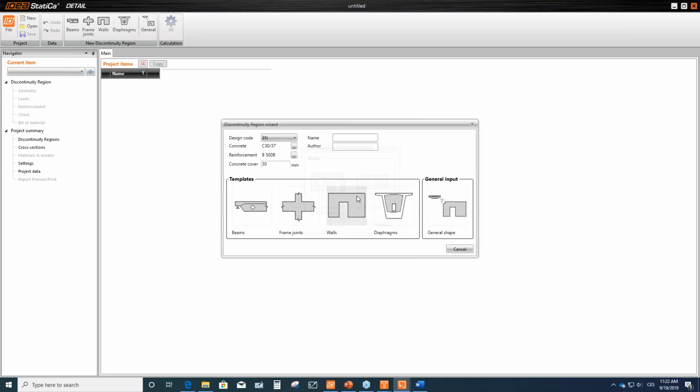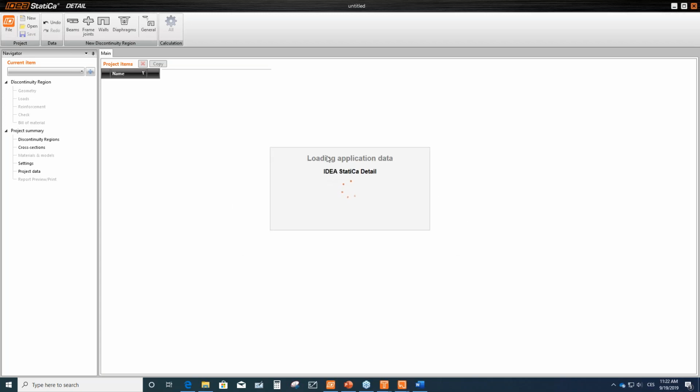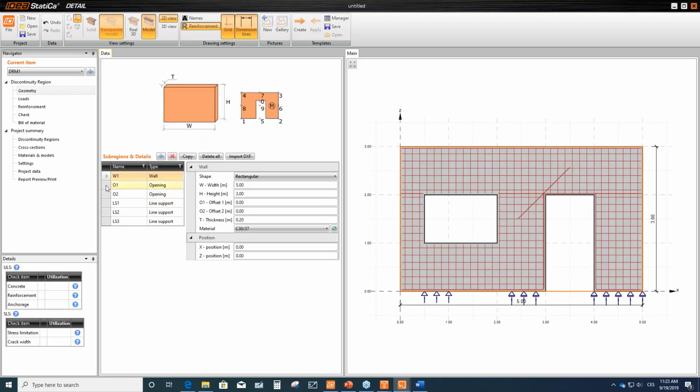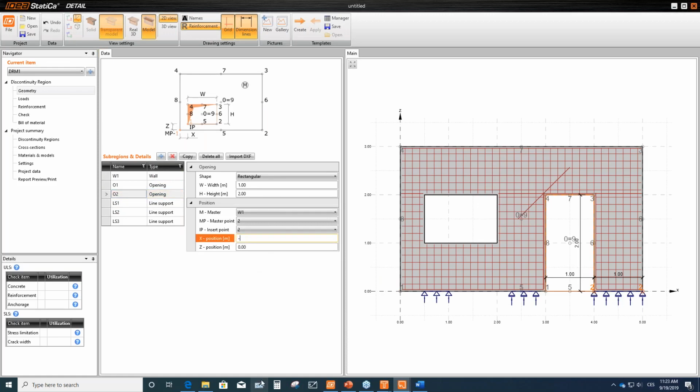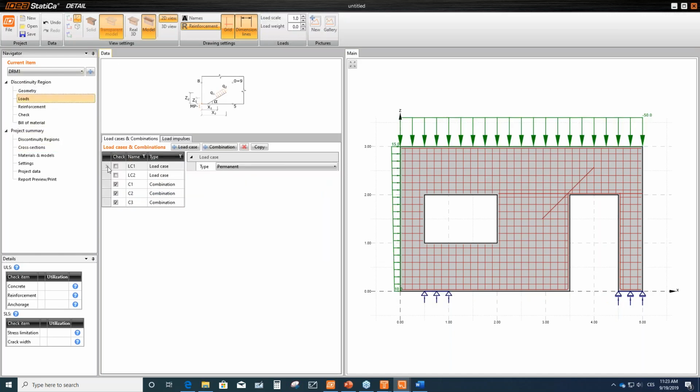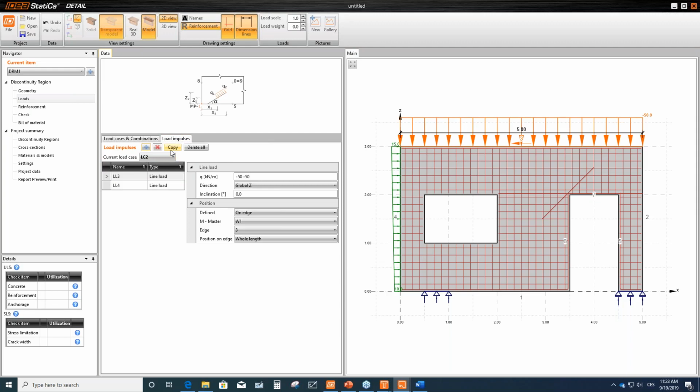I will choose a wall template with 2 openings. Let's edit the geometry just a little bit and support also. So I will go to the loads, and the first load case, which is the permanent one, can stay as it is according to the template, and I will edit the second load case, which is the variable one. I go into the load impulses and edit the intensity of the line load acting on the top edge.